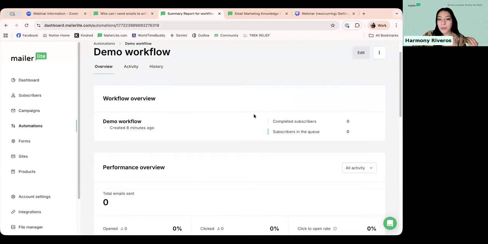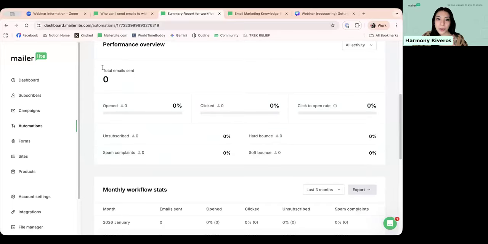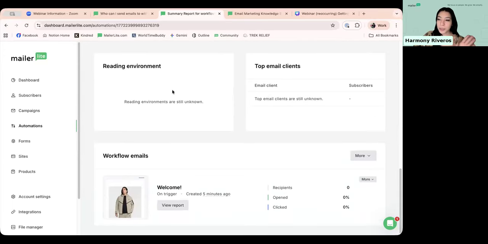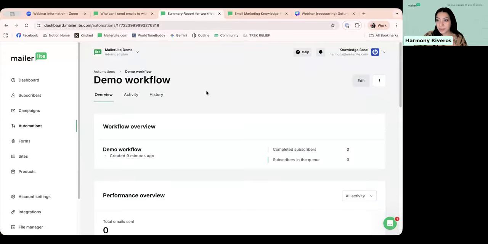So this is an example of what will be shown here. So you can see the overview, subscribers that have completed the workflow, those that are in the queue, total emails that have been sent, as well as the stats, opened, clicked, all of that. You can see it over time, 3 months, 6 months, 12 months, as well as similar to the campaign stats, you can see reading environments, top clients, as well as individual reports for each email. All right.